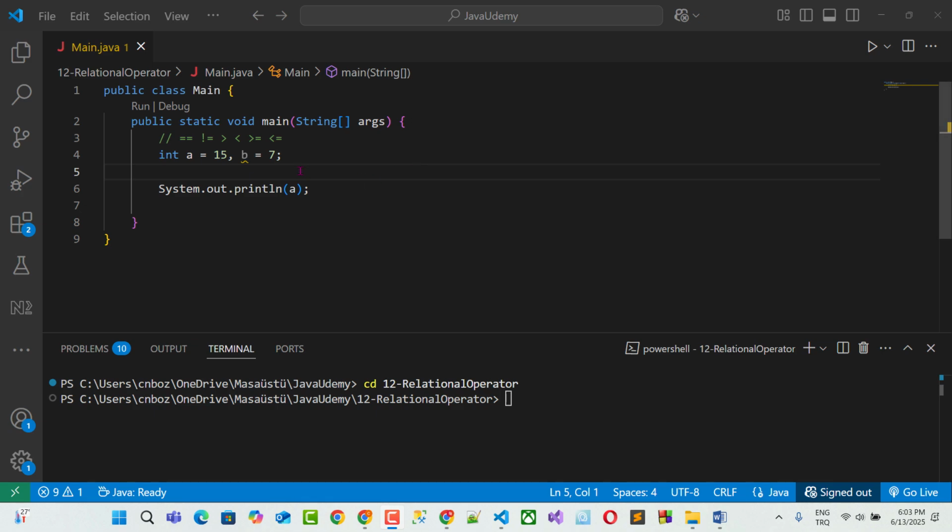Alright friends, now we are going to learn about relational operators. So what are these? Equals, not equals, greater than, less than, greater than or equal, less than or equal. Relational operators compare values and they return true or false. We use them mostly in if statements and loops.